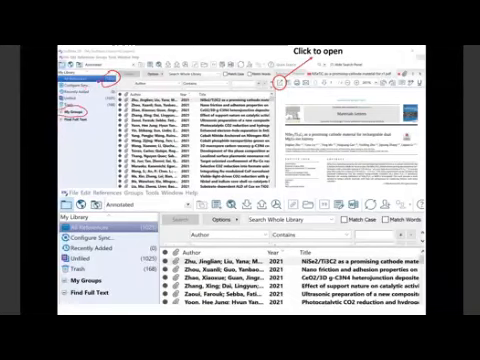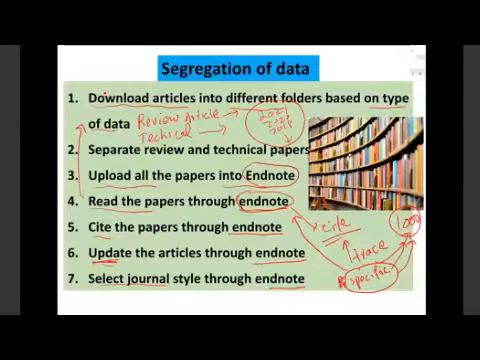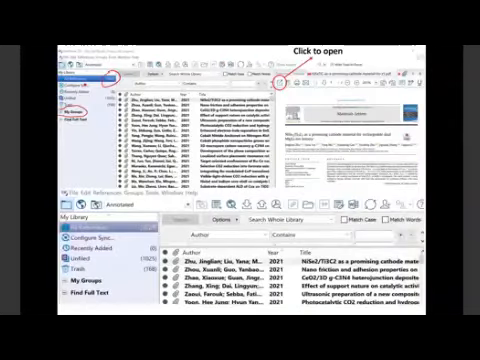So once you save your data, you download from the different databases in the folders, for example. And you can upload this folder. You can go to the file. This is the file here. From the file, you can go to the folder. And from the folder, you can upload all of the articles. When you upload, you can also segregate into different groups.